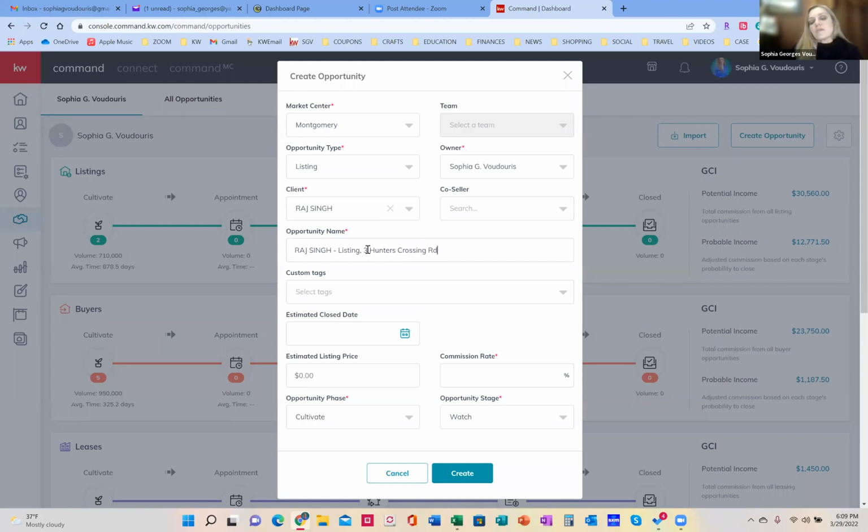I usually do that because when you have a lot of opportunities, it's easier than remembering the name. With the property address here already, you kind of know. You can create a custom tag here too if you'd like.